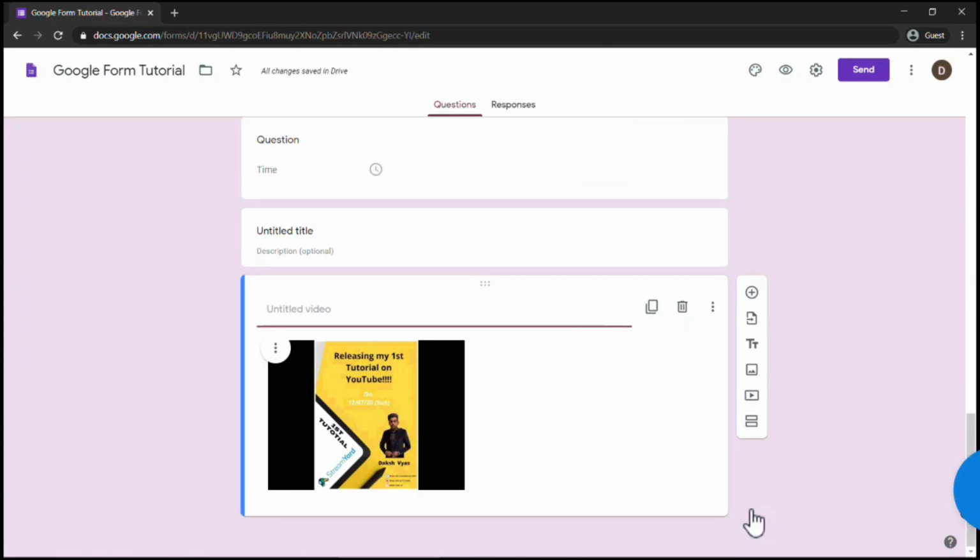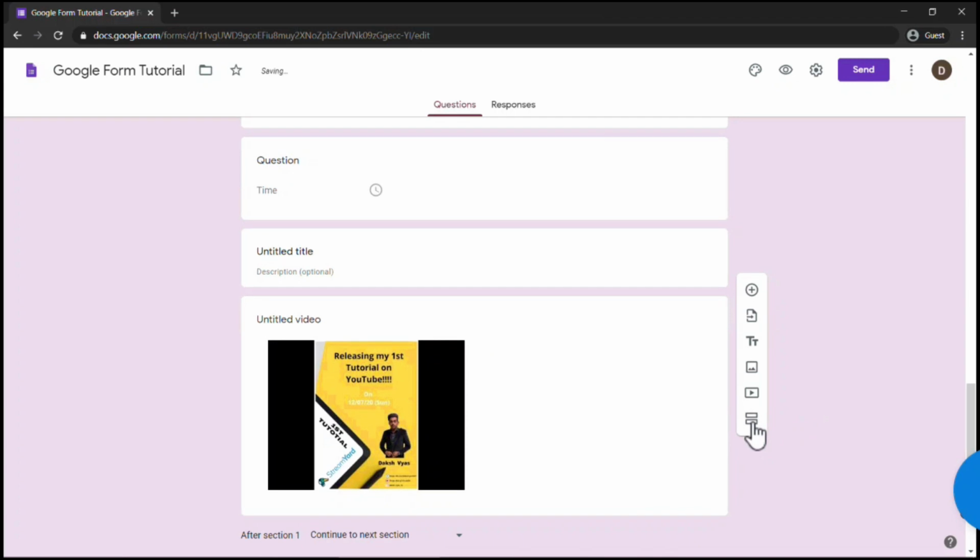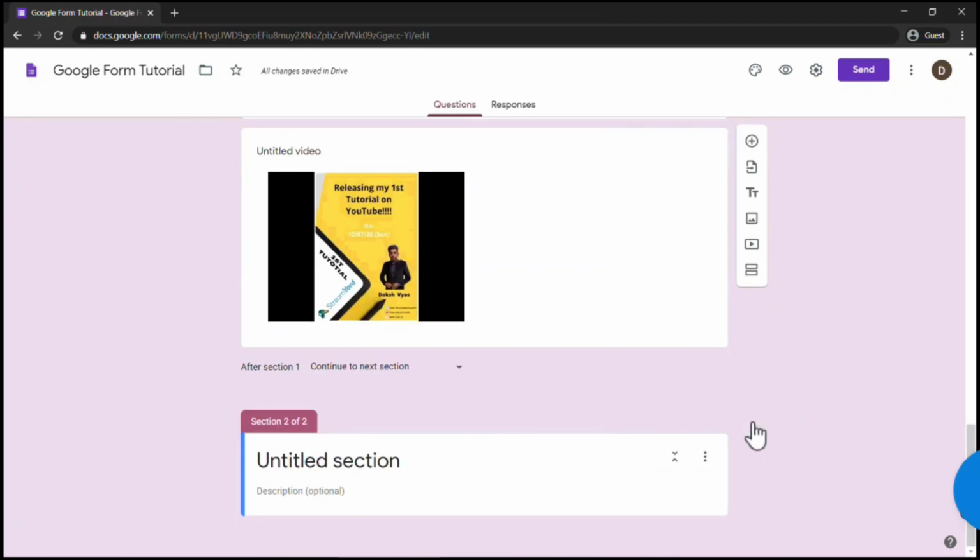After doing that, here you have the video and you can even write the title for the video which you want to show with respect to the video. So after this, here's the option which says add a section. What add a section means, it simply adds one more part to the form, and in this, if you want, the first part of the form should be filled before people see what are the questions or what are the things in the second part of the form.